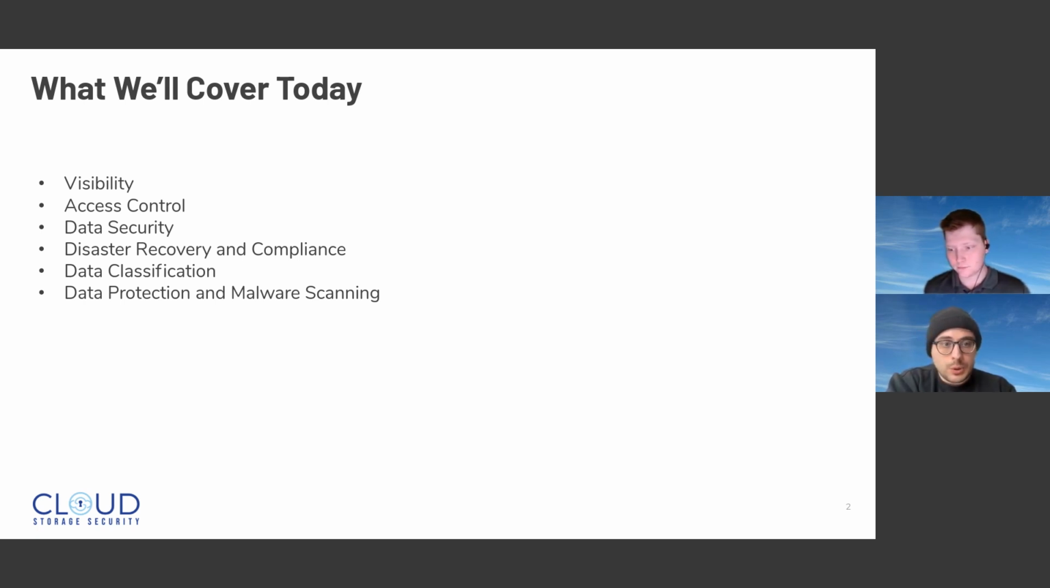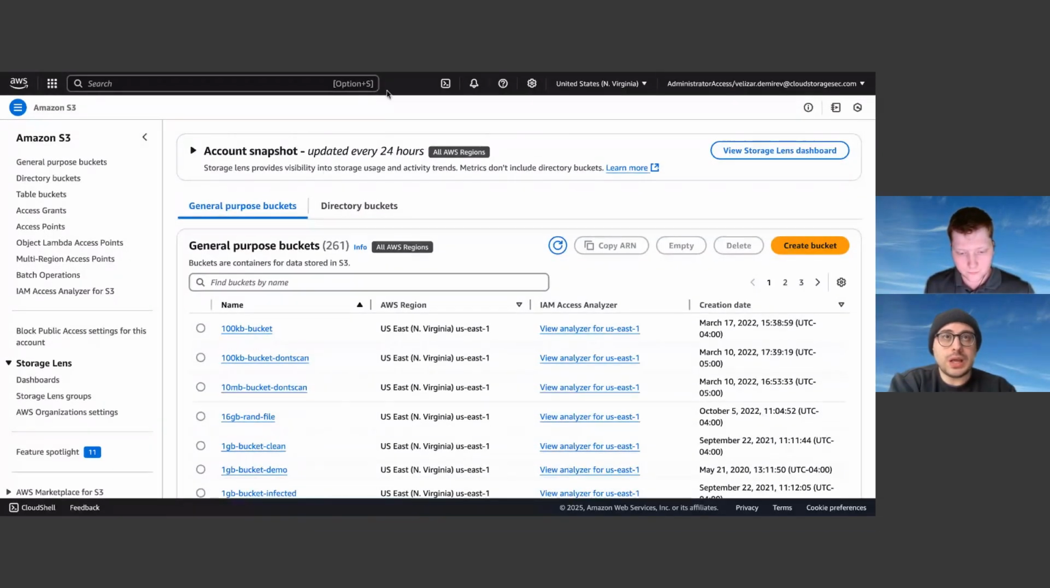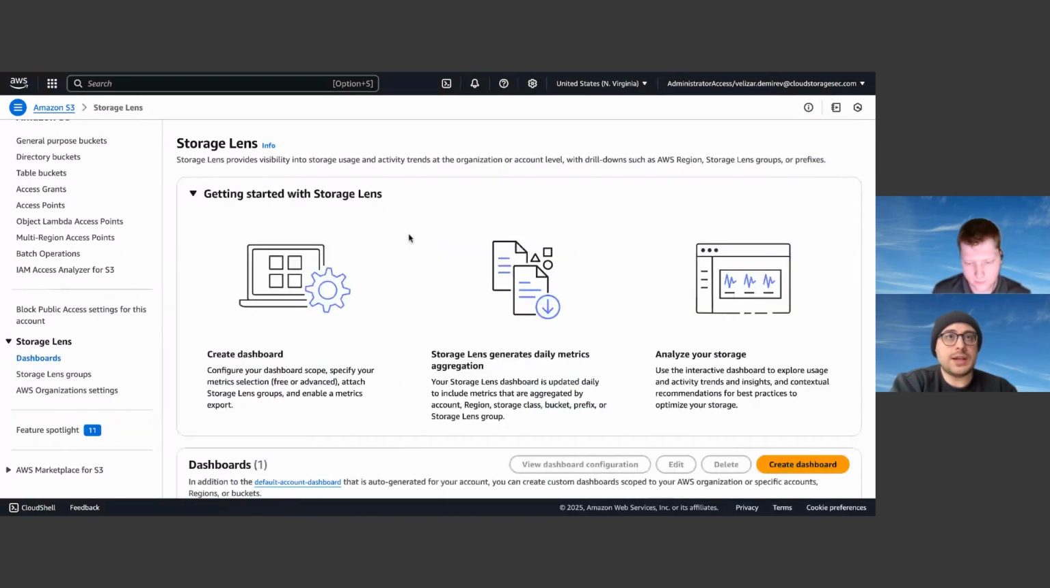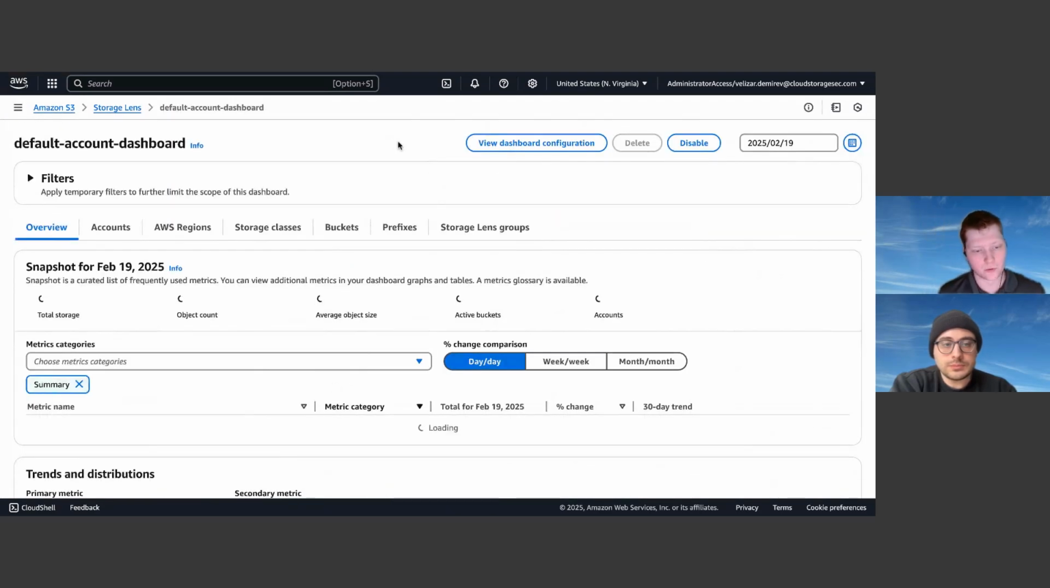Awesome. I'll go ahead and steal the screen from you here, Connor. And let's get into it. I know the first thing we want to focus on here is visibility. Connor, do you want to talk to us a little bit about visibility, about Storage Lens, event logging, AWS Config, for example? Yeah, absolutely. So the first thing we want to cover is S3 Storage Lens.